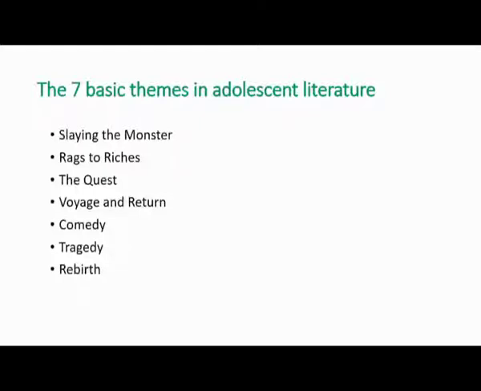It starts off with looking at 7 basic themes in adolescent literature. So slaying the monster, rags to riches, the quest, voyage and return, comedy, tragedy, and rebirth. You need to be able to list all 7 basic themes.